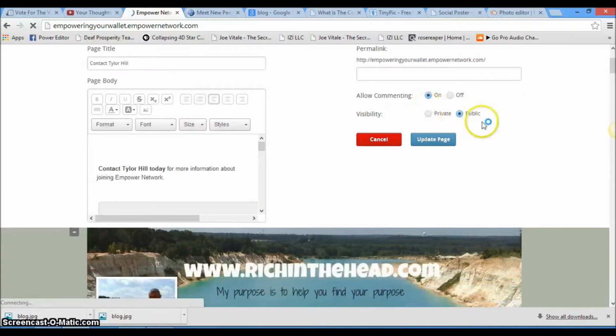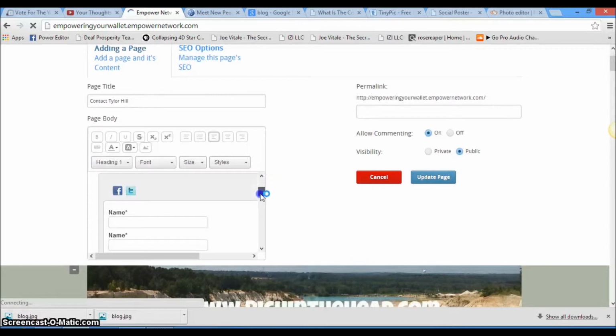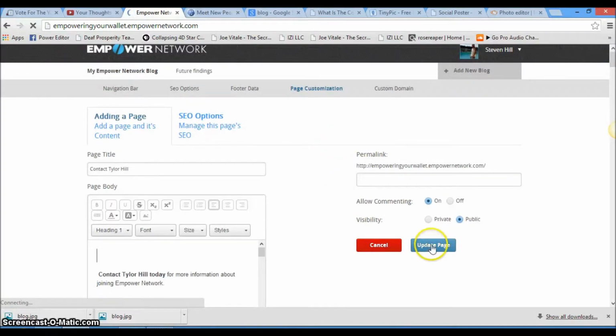Make it private or public. Make it if you want anybody to see it or just you. Just go through here, and it's basically just like a blog. You can have whatever you want in there to make that page look like that. And then you go to update page or cancel or whatever. I'm just going to go to cancel.